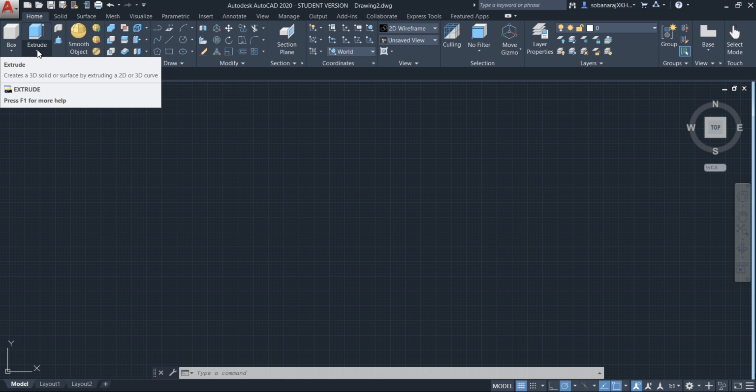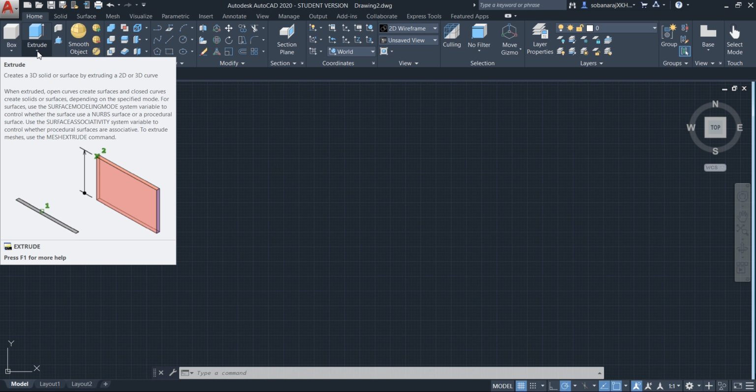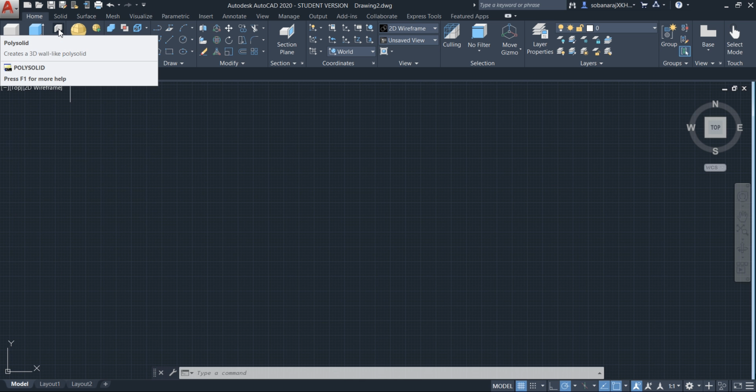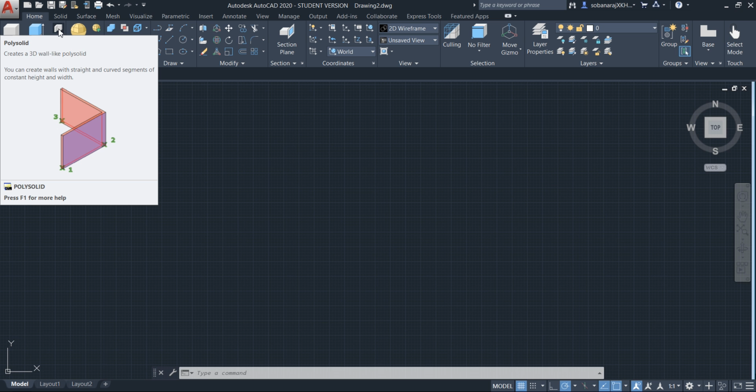So you can always click the arrow down button to drop down the selections. Then you choose the related ones when you do the modeling. All right, and then we have this so-called polysolid. So we want to create a polysolid wall. Okay, so this is very helpful.